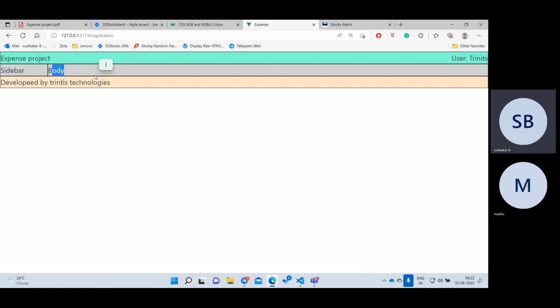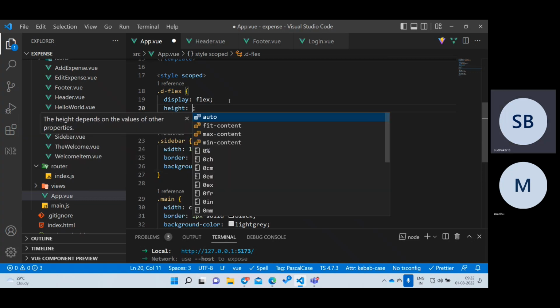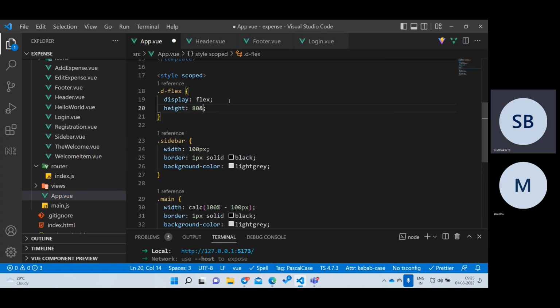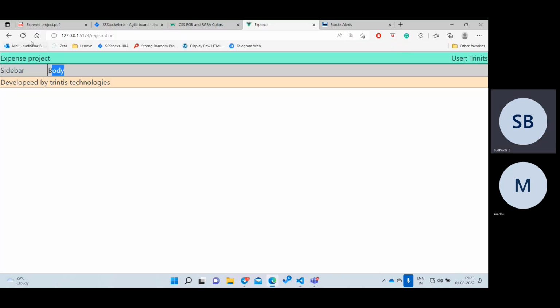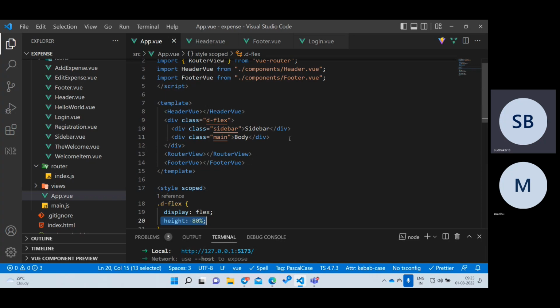Now you can set your width. So I want width and height, how much height I want to do. So I will say height is equal to 80%. So let us reload. Height is equal to 80%. Okay, so let us do.